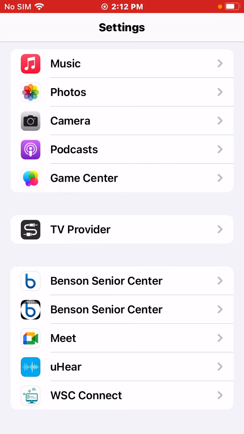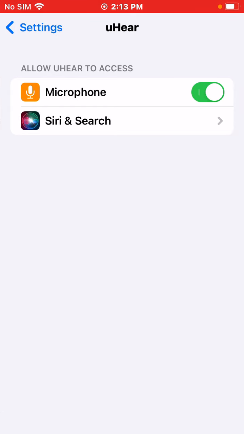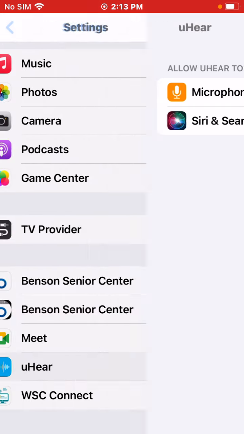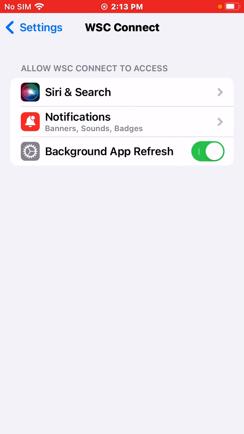I have You Hear down here. This was recommended to me by an audiologist. It's an app that is just for iPhones that will test your hearing. So you would open up the app and do that. But when I click on it, we can see that the microphone can be turned on or off for this, and that Siri is allowed to search. If I go to my WSD Connect, which we looked at for a moment, we can change how Siri and search work. We can change notification settings, and we can change the background app refresh rate as well.